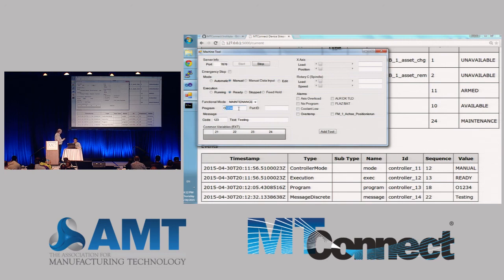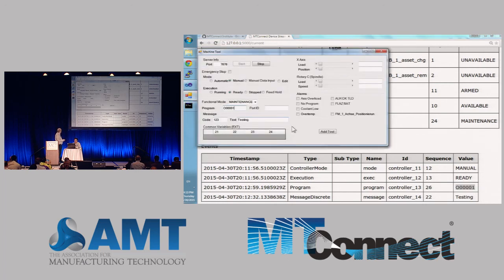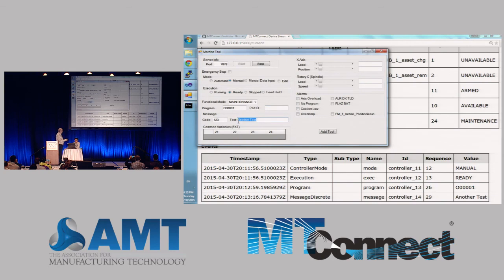So as you can see, when he makes changes to the machine tool, the adapter takes those changes, sends those changes up to the agent, and then the agent is showing us the changes in the data. Okay, so all he did was type something in that time, exited the text box, and you see it updated on the XML stream. Okay, we can switch back to the presentation.